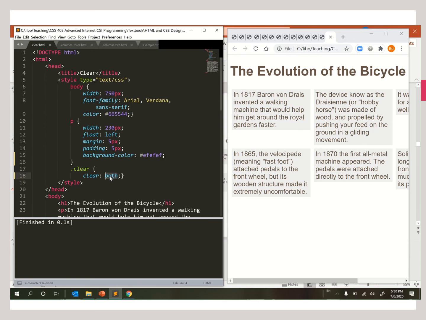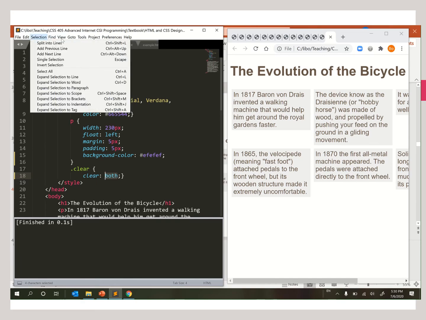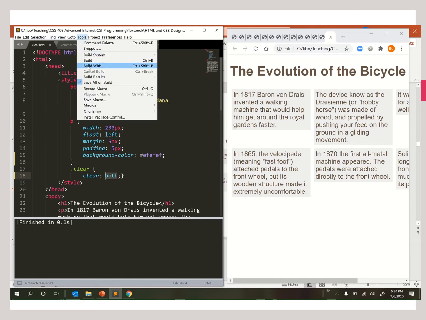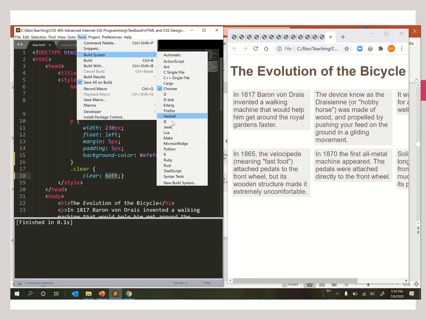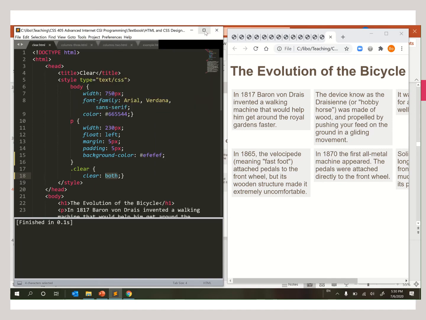I think I need to confirm. Maybe this is not supported in the latest HTML or in this browser. Okay, we can try. So, for example, we change it to a new browser. We try Firefox. I have configured it here. You can look at the previous instruction on how to add a new browser to the build system in Sublime. Okay, it's very simple.